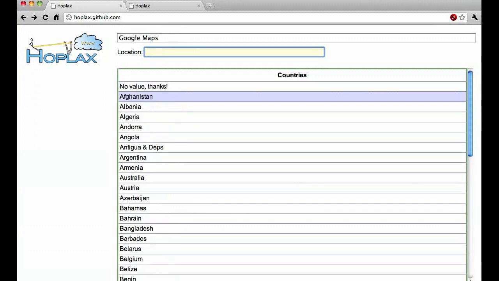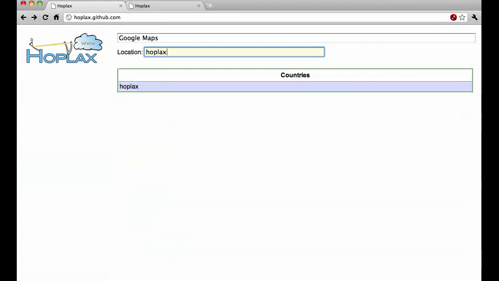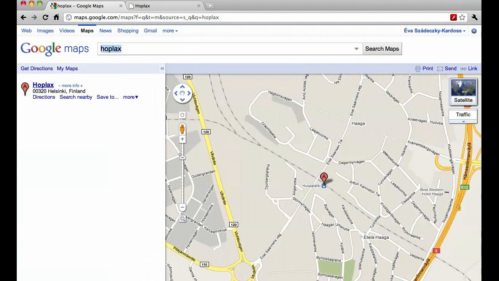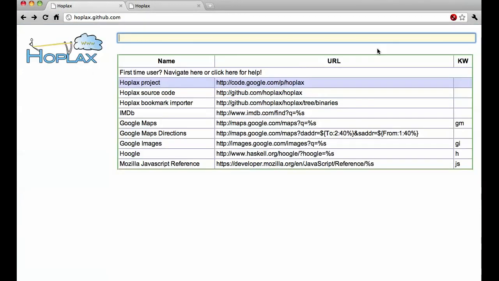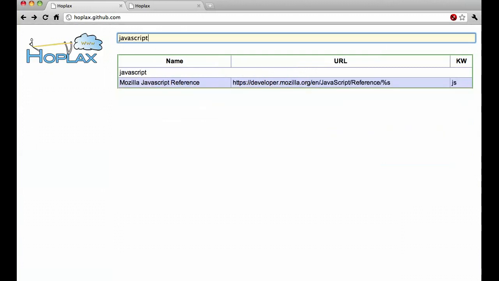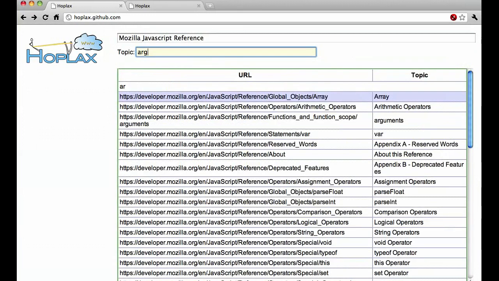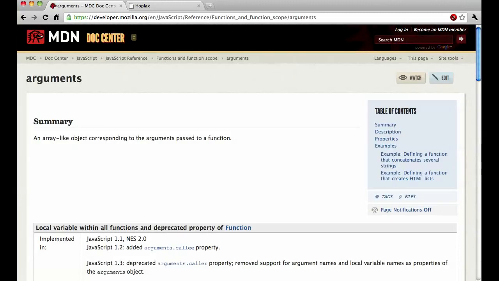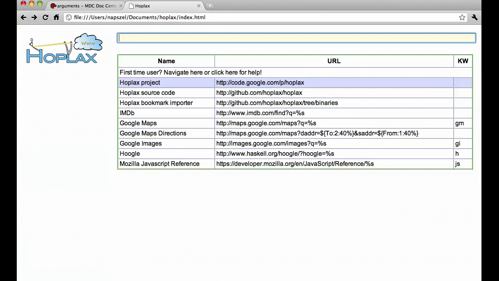Naturally, the string that you've typed in is always considered a possible completion, so you can search for Hoplax on maps even though it's not a country, just a railway station. We also have auto-completion data for JavaScript reference, and we plan to add the documentation of other popular programming languages too. And the most important example for auto-completion is the main screen itself, where you have all your bookmarks.